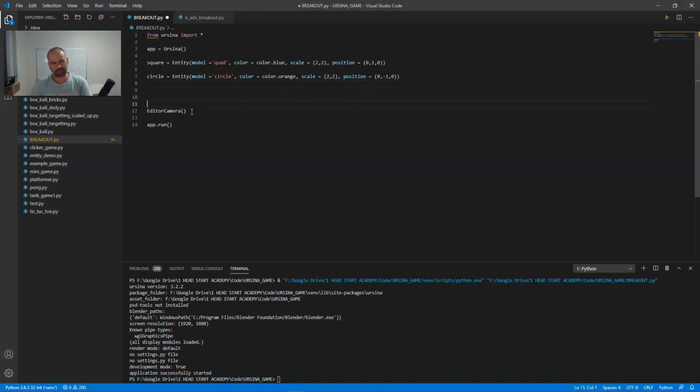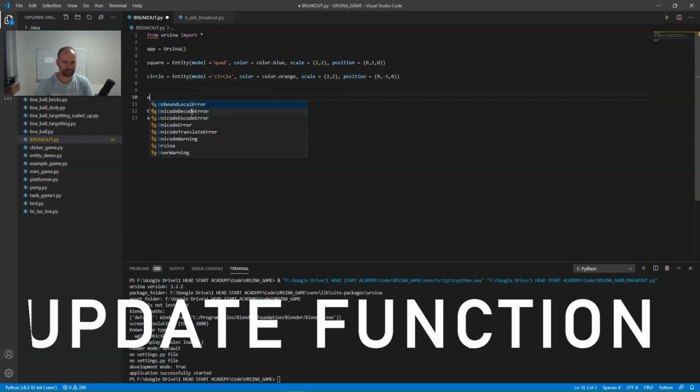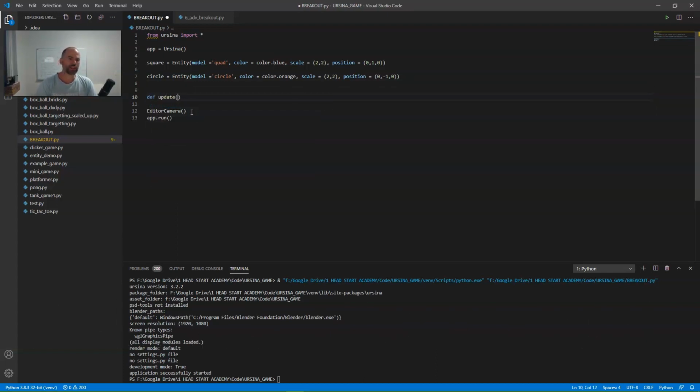Let me show you something else. Now, this is kind of crazy. There is a function called update. When you define the function update, this automatically runs once a frame. The Ursina engine is ticking over at 60 frames a second, so this is going to do stuff once a frame.